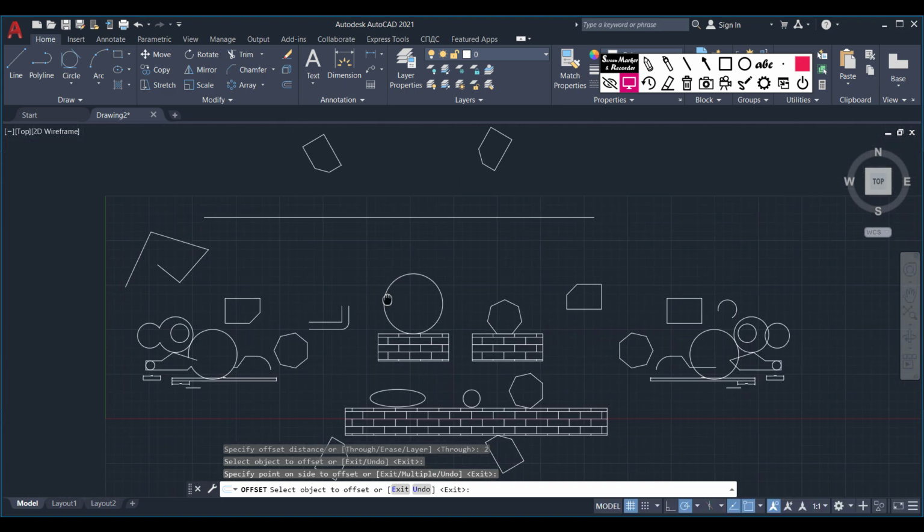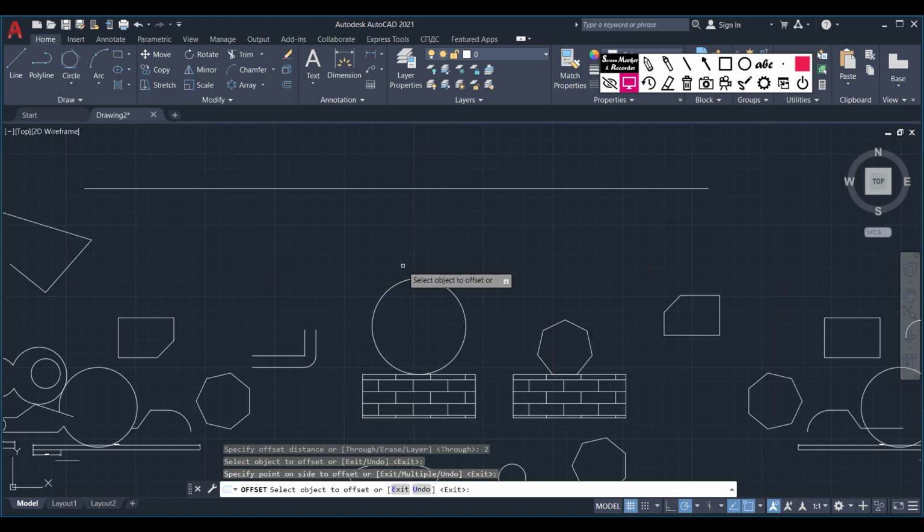When you are drawing a pipe or other things, you can offset the dimension of that diameter line or other line of that pipe or anything. Okay, so we have gone through our offset.